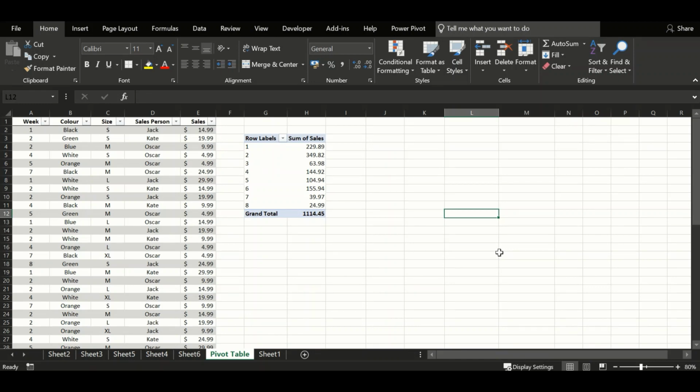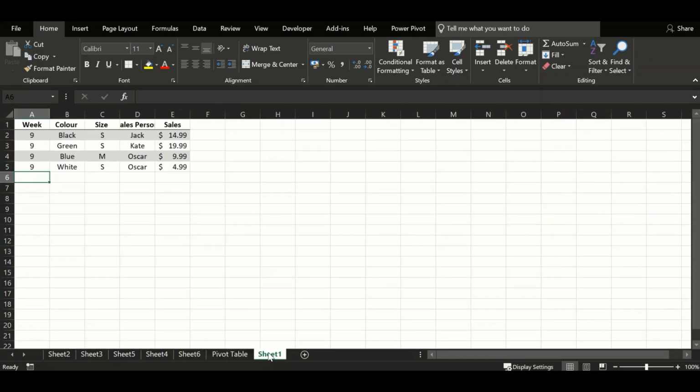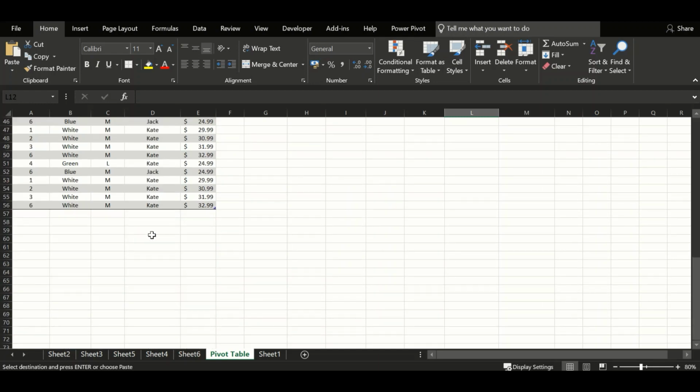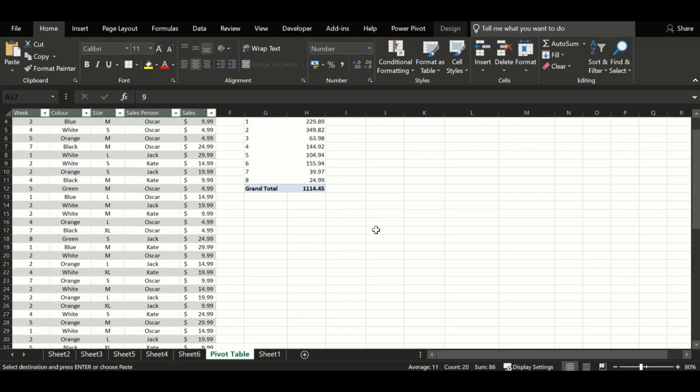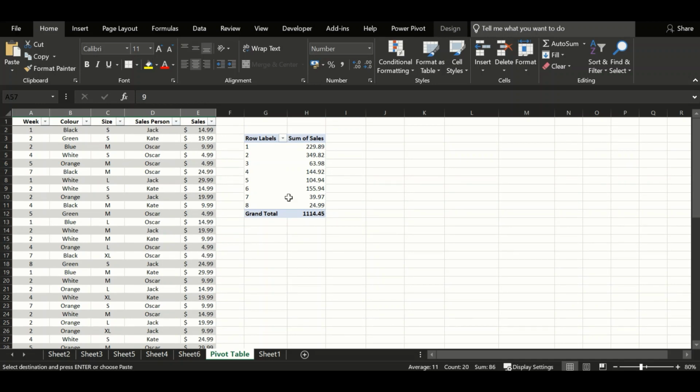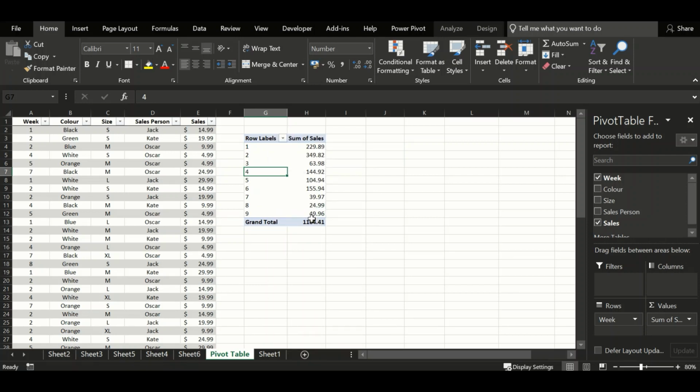Now let's assume that another week passed by, which was week 9. And we've got the sales data over here. We can simply copy it and paste it below the table. Now we click with our right mouse button on the pivot table and click refresh. Now it automatically updates all the data.